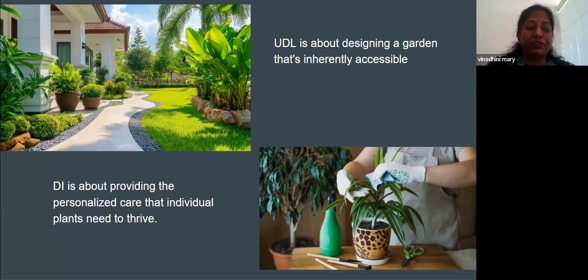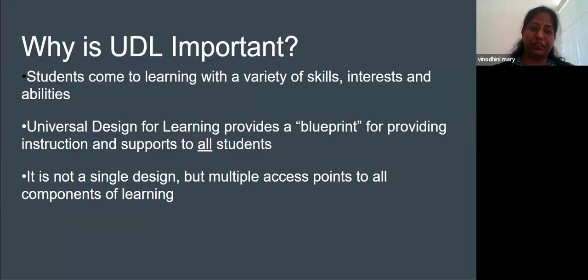On the other hand, differentiated instruction is like adjusting care for an individual plant. Personalized care for a personal plant, like maybe it needs extra water, and then you water the plant. Maybe it needs more sunshine, so you move it to a sunnier area. So it's like catering to the needs of a person or catering to the needs of a personalized learner.